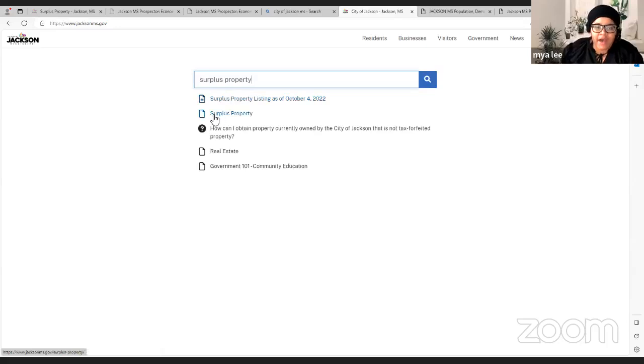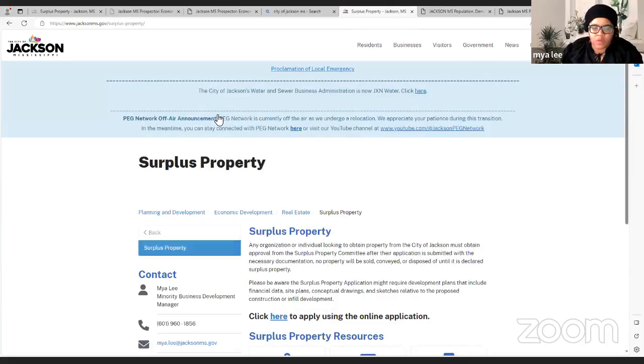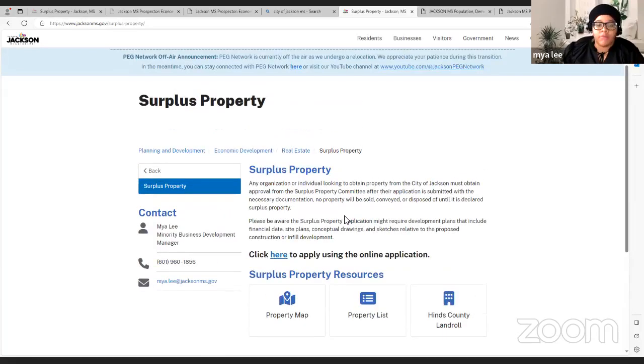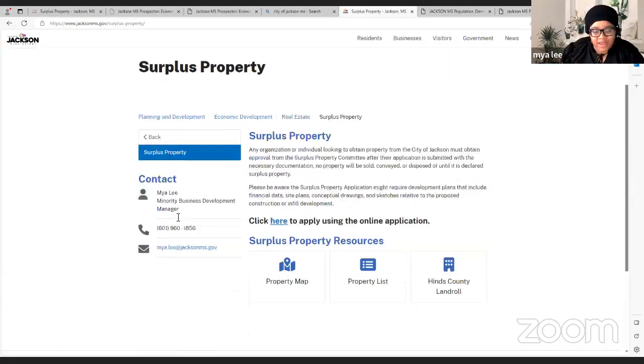But we also have this right here, which is our web page for surplus property. We want to click on this link for the web page. The link that I showed you earlier inside of the PowerPoint presentation takes you directly here. But just in case you get stuck or are a little confused, you can go through the City of Jackson's website to get to our surplus property webpage. It has my contact information. Please call or email me if you have any questions regarding the process.